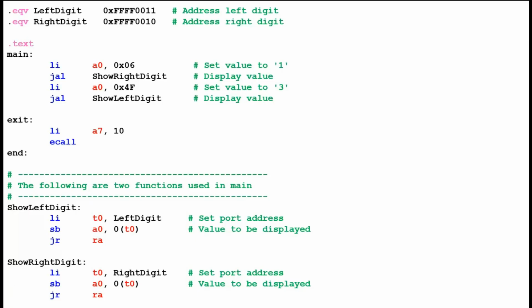The program. So here is the program or code that I'll be using to display 2 hex values. Let's walk through this program. Now, here we see a .eqv. Now, .eqv is an assembler directive that is used to define a constant.